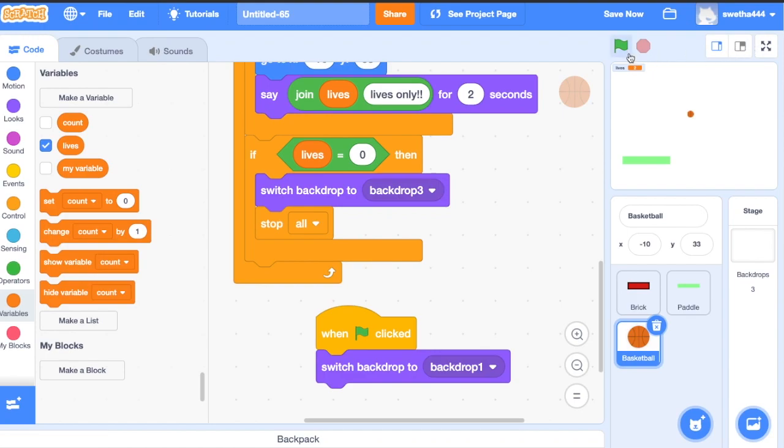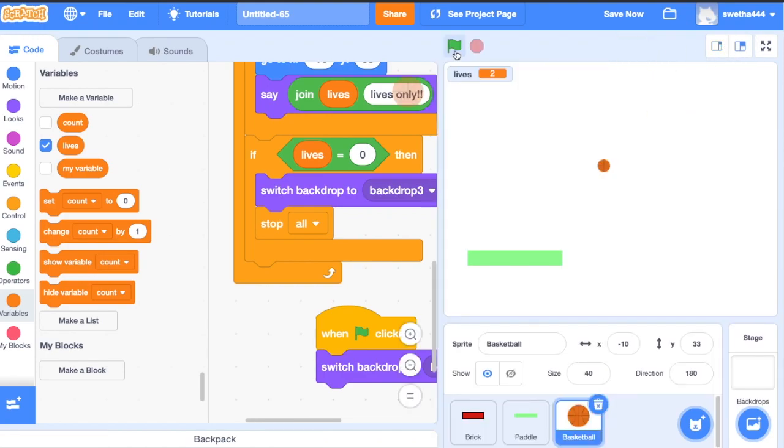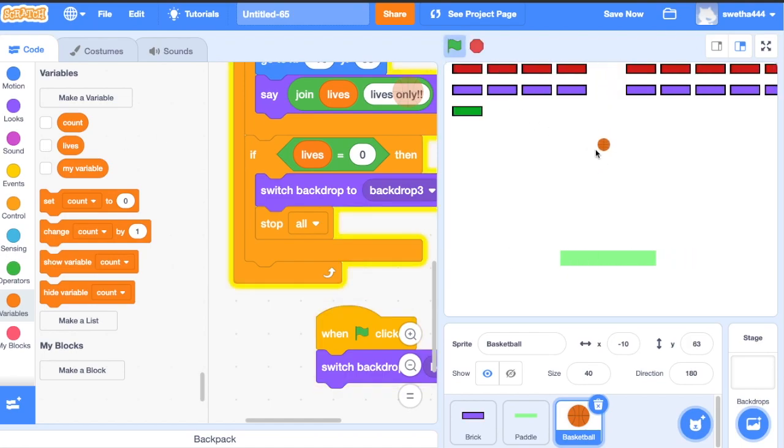Okay, let's see how it works. I'm going to hide the lights also. Perfect.